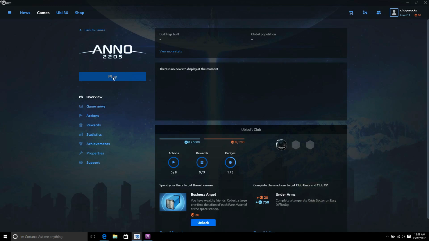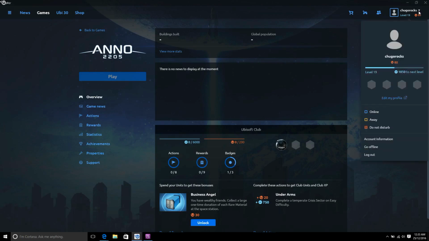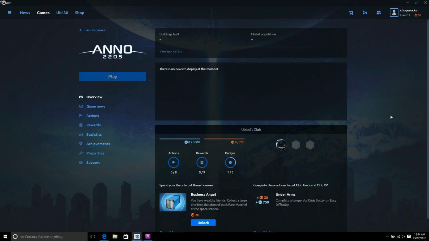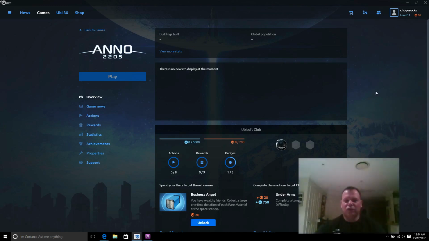Now, can I click play? So I click play, nothing's happening. And we need to check a few things. So if I click on Chuggo Rocks, I've just got to make sure that I'm online. So I've clicked online here. Now you can log on to UPLAY as offline. You can do that whenever you log on. You've just got to set that setting.